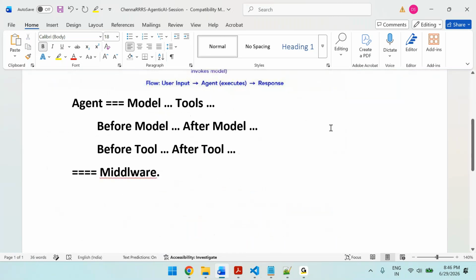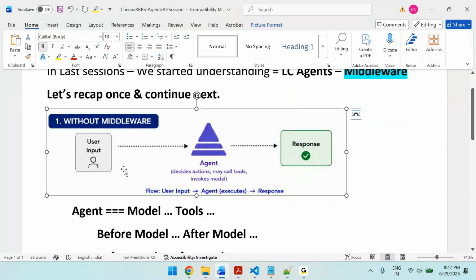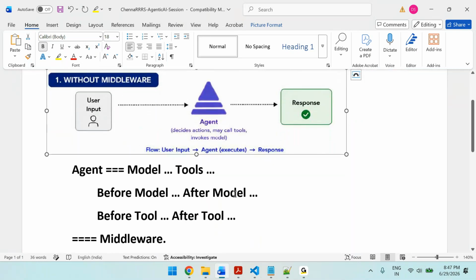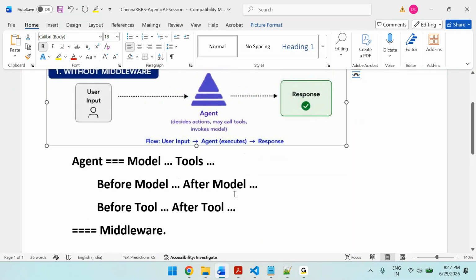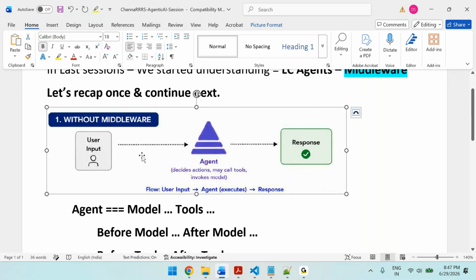If you see here, we started with the LangChain agents middlewares. Let's recap once and continue on top of it. Without middlewares, the architecture is user, agent, response. That's it. Now the agent runtime internally does all these things. Now I want to intercept some logic before model, after model, before tool, after tool. What is the meaning of intercept logic? You can see we are passing lots of data between these layers.